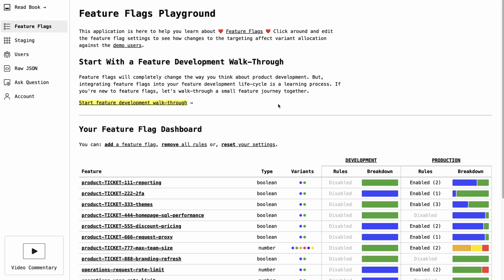When you first log into your Feature Flags Playground, you're presented with two primary areas of information: the Feature Development Walkthrough and the Feature Flag Dashboard. If you're new to Feature Flags, integrating Feature Flags into your product development lifecycle can be a little bit of a mystery. The walkthrough aims to handhold you through the development of a new feature and then illustrate how you can safely and gradually release that feature to your user base.